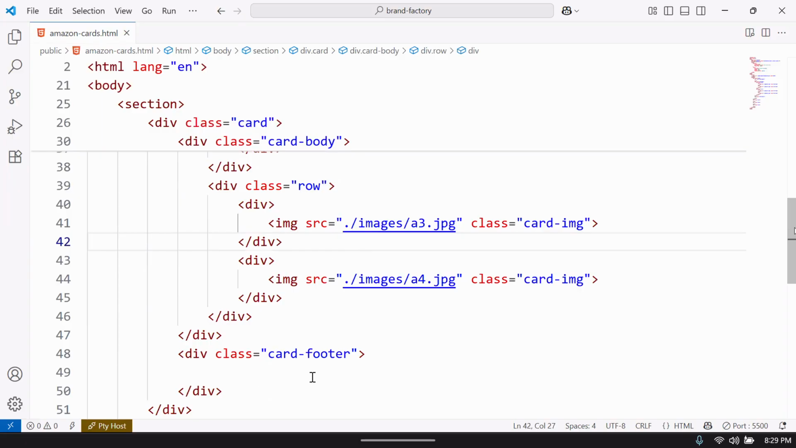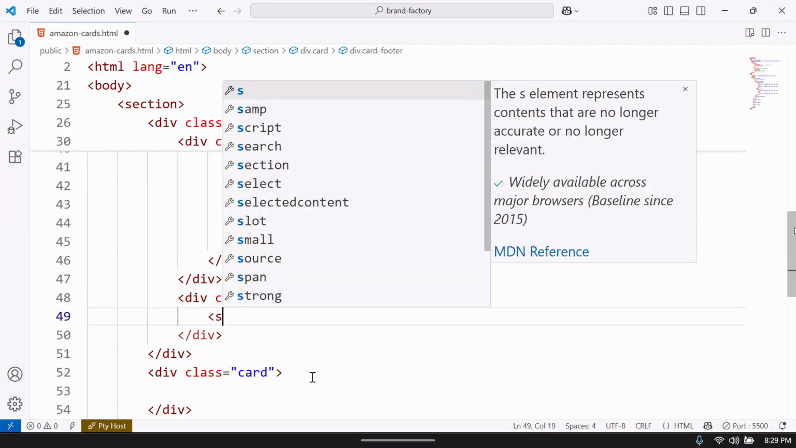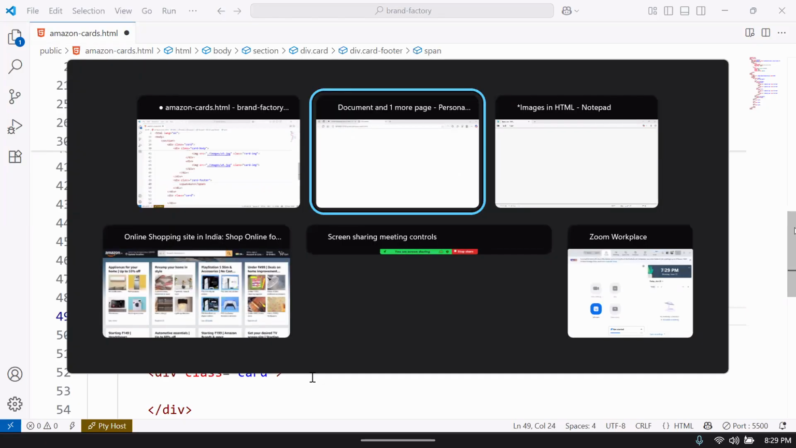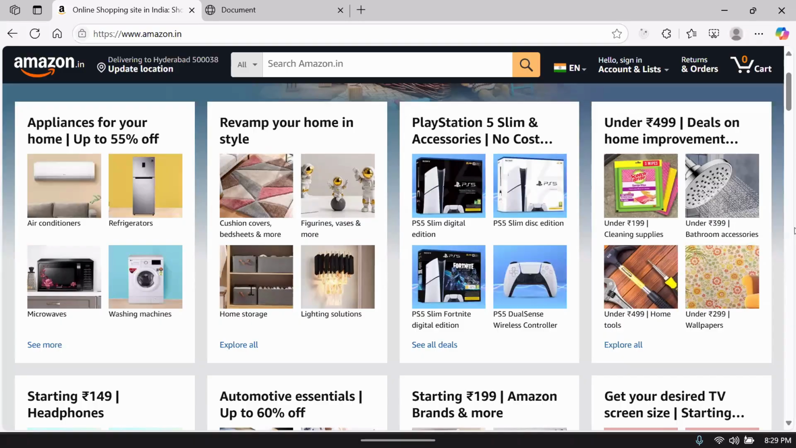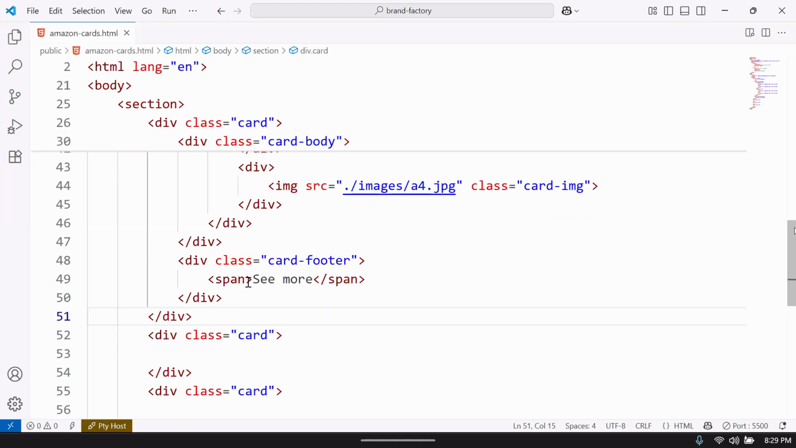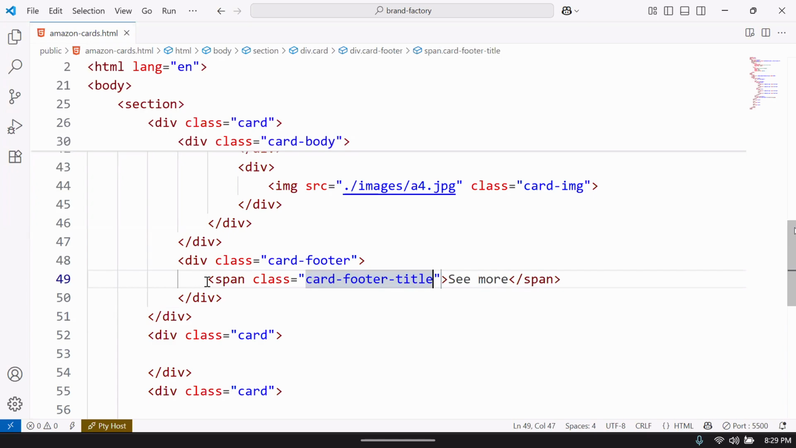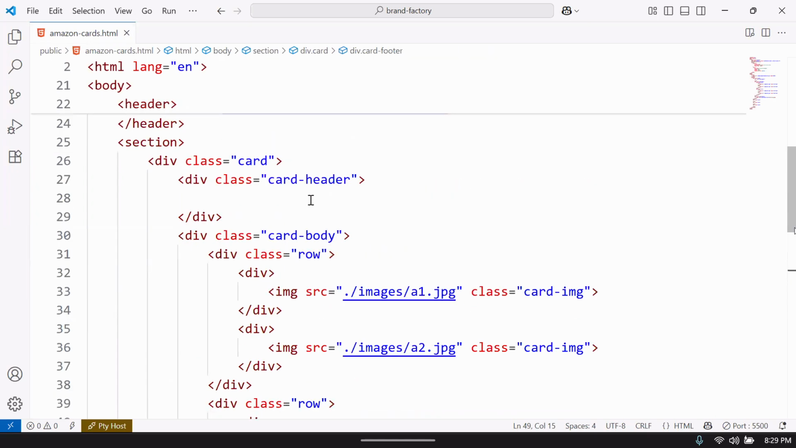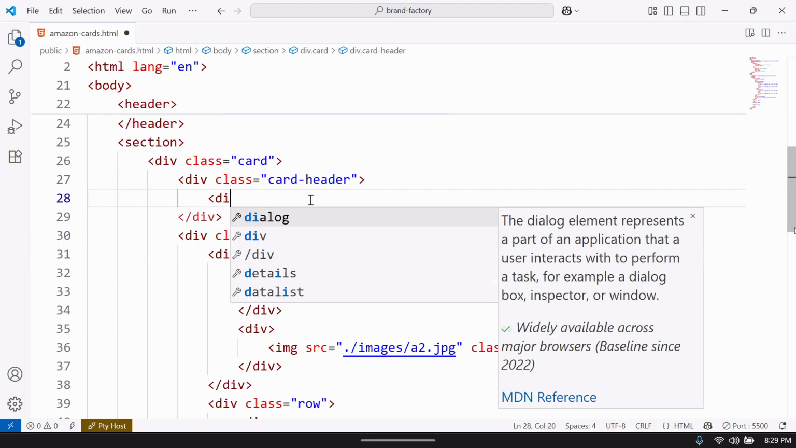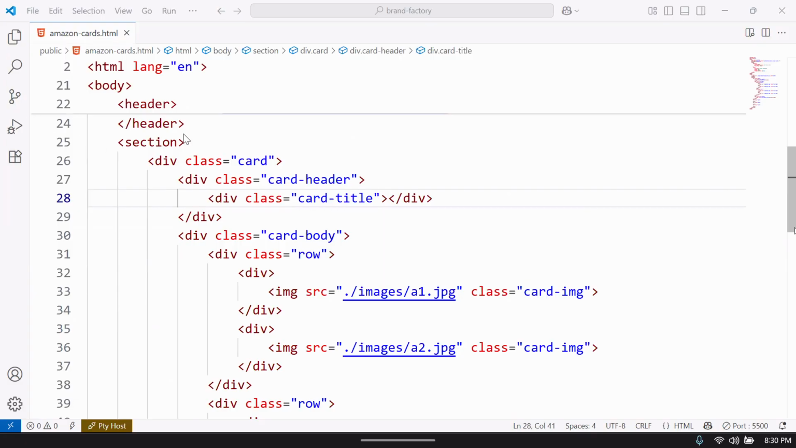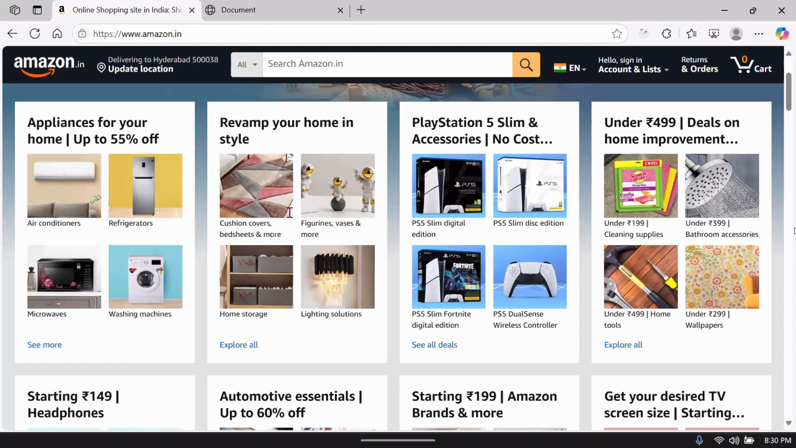And what is there in the card footer? In the card footer, we will put a span as something like "See more". And this is the class card footer. Now we have one more at the top. What is this? This is the class card title. And what is the card title? The card title is "Appliances for your home". That is the first card we are having.